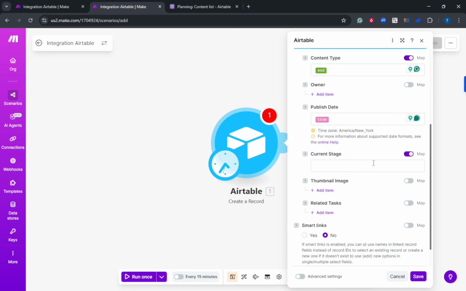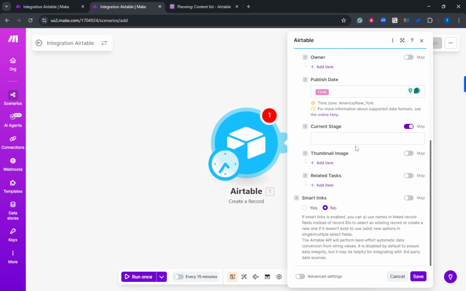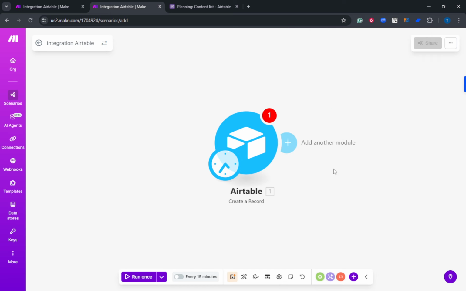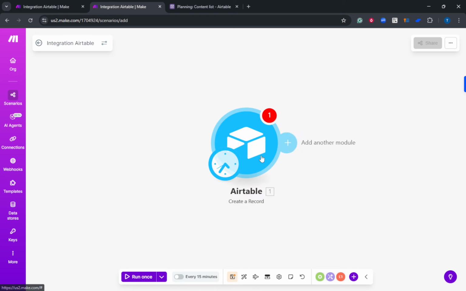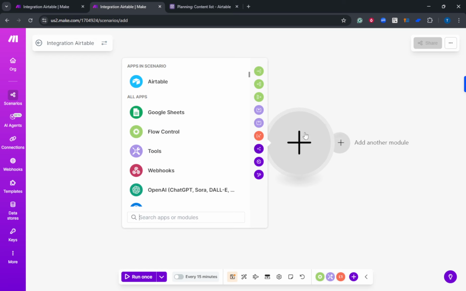Now it's time to test. Click Run Once to execute the scenario with your current settings. Review the output to confirm records are being read or written correctly. If everything looks good, switch the scenario on so it runs automatically from now on. That's it. You've connected Make to Airtable and set up a working automation you can build on.